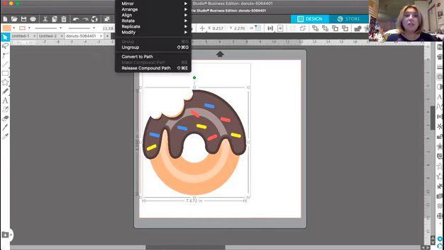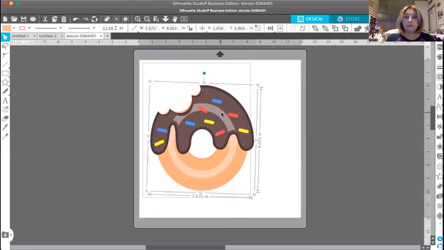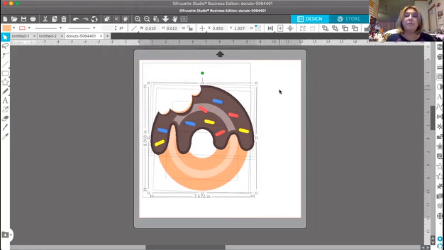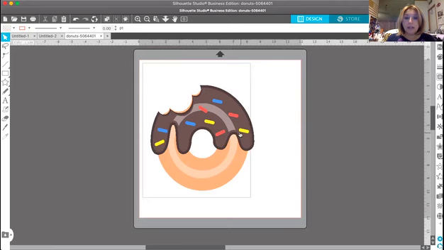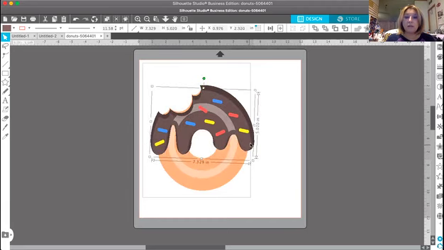I want to go to object and we want to ungroup because right now it's all together. Okay, so the way you can tell it's ungrouped, can you see all these little boxes? That's how we know it's ungrouped. So if we click out of it and say we click on the brown and we move this icing, so there's one shade of brown.